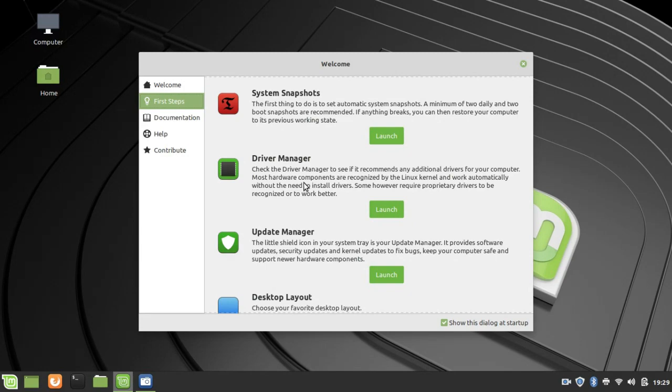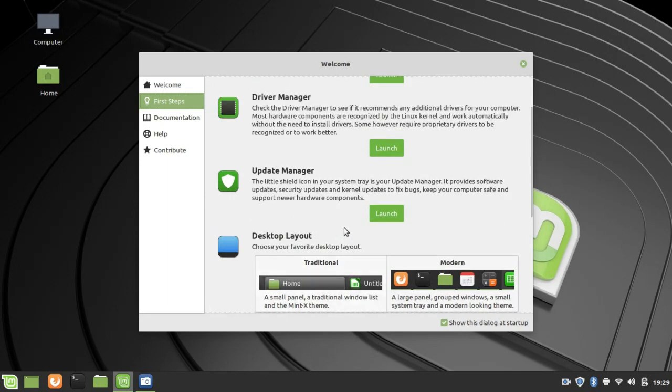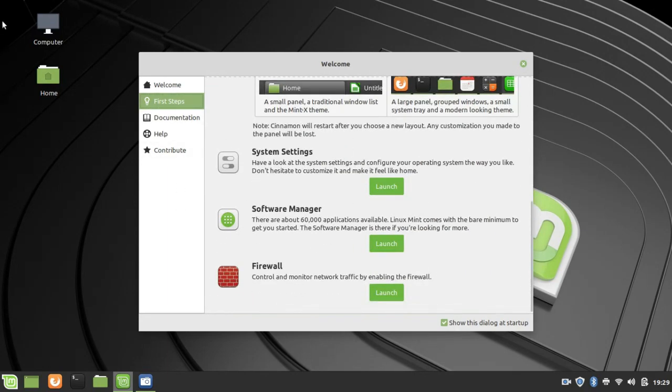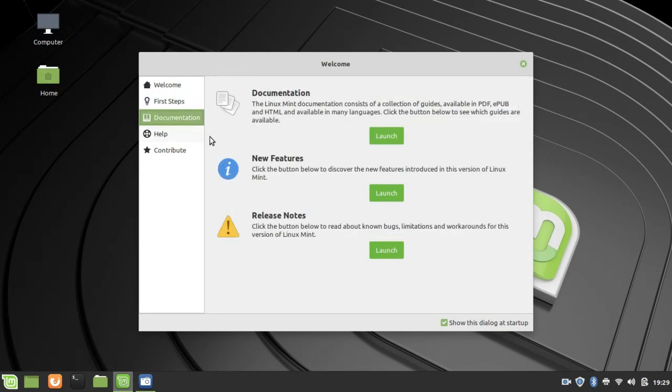Most hardware components are recognized by the Linux kernel and work automatically without the need to install drivers. Some, however, require proprietary drivers to be recognized or to do better work. So yeah, that's just a little example of what this first steps screen is for. Let's head over to the documentation.